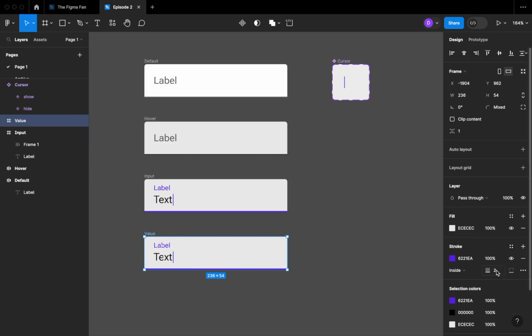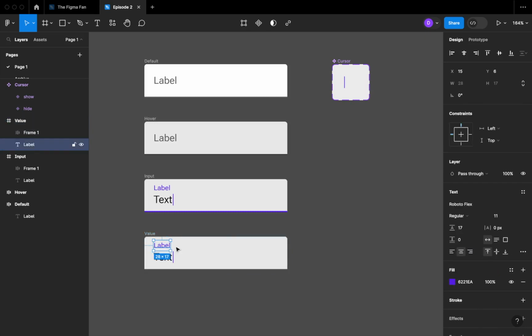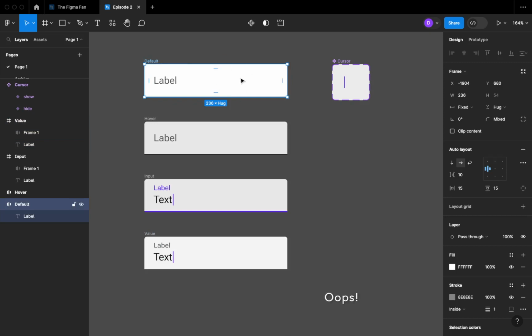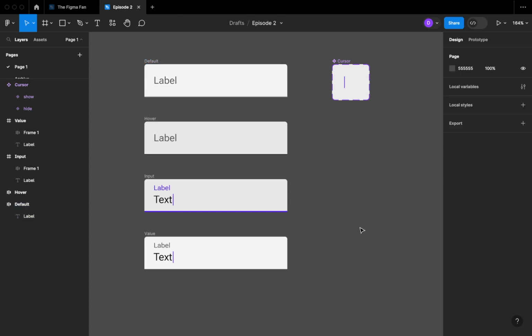Let's change the border back to 1 and let's change its color back to the 626262 from before, and let's make the label match that color. And then we need the entire frame color to return to F5, F5, F5 from before. Actually, I think I left that white, so our first frame color up here should also be the F5, F5, F5 to match. There we have it.